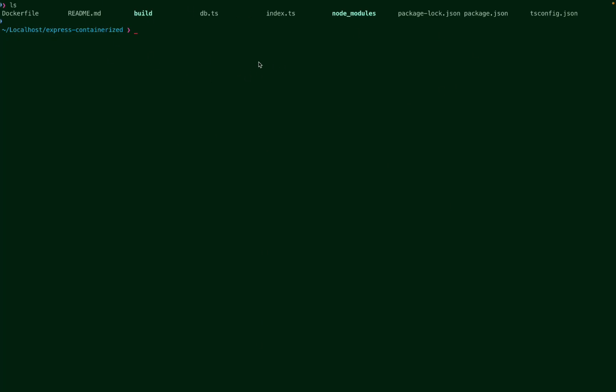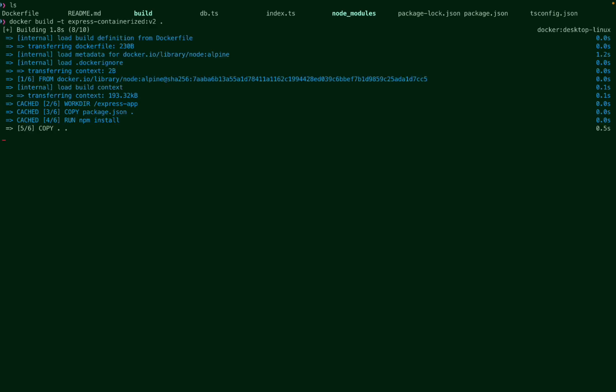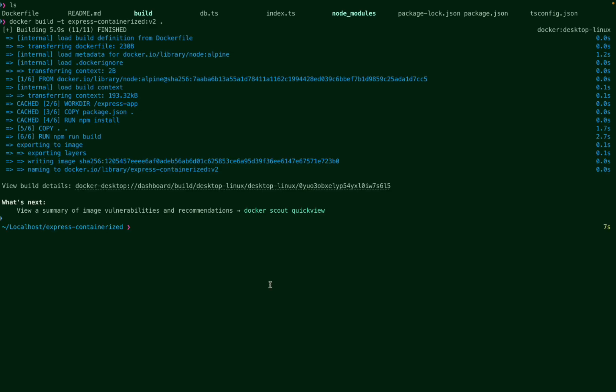So let's run docker build, right? That's the tag we're giving it, express-containerized, the tag is version 2, right? So we're saying dot, that's the context, the path to where the Dockerfile is, and of course the name of the Dockerfile is Dockerfile, so you don't need to specify that as well. So we're going to hit it and get that build. All right, so now we can run this, right? We have the name here.